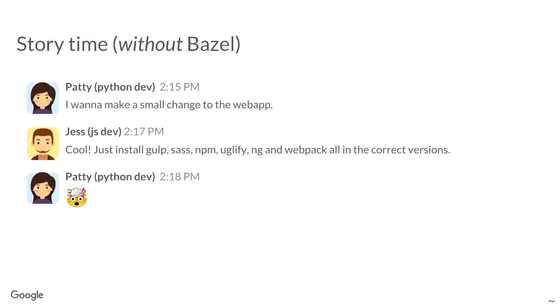The next example I want to show you is about Patty, who just wants to make a small change in a web app, and she's a Python developer. Now, Jess, who is a JS developer, is optimistic, like, sure. Patty, what experience do you have with web development? And she says, yeah, I built this HTML website for my parents once in high school.